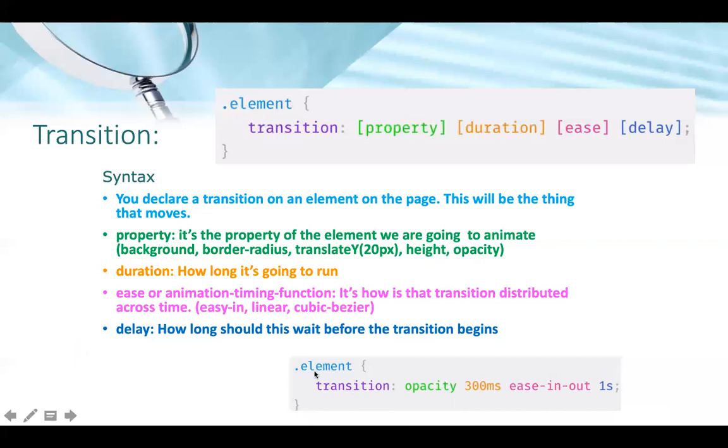So here's what it really looks like. Your element, your div, your box, whatever, transition, opacity, 300 milliseconds. We do things in milliseconds or seconds, and you can actually say 3.5 seconds or something like that. And then this is ease in and out, and that is the delay. Just hang on 1 second before you do that kind of thing.